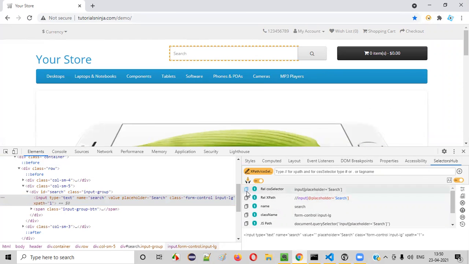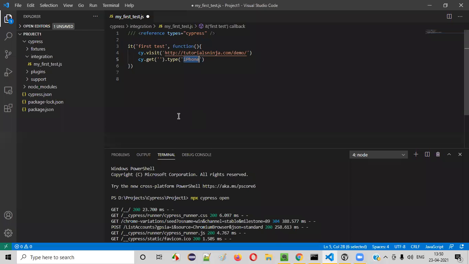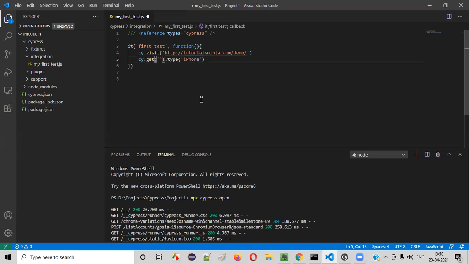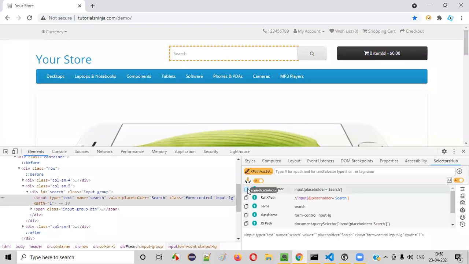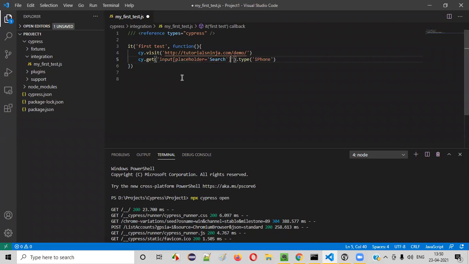I'll copy the CSS selector locator which got auto-generated by SelectorsHub for the search box field and paste it here, guys. In this next line, which is going to type iPhone text into the search box field, inside this get command, I am going to paste this. I'm going to copy the CSS selector locator generated by SelectorsHub and paste it here.